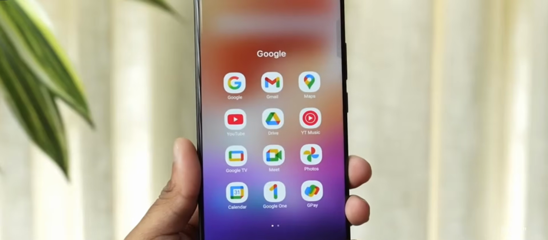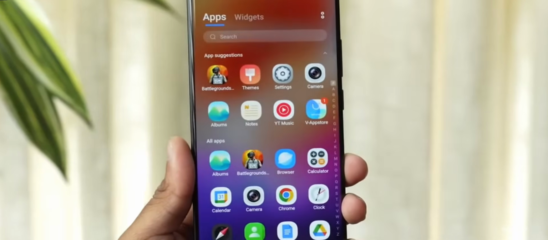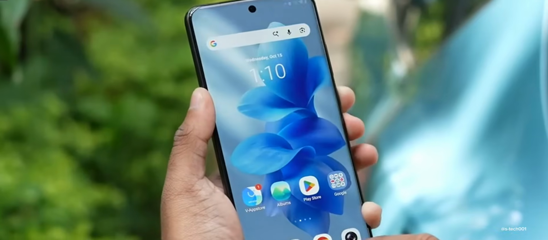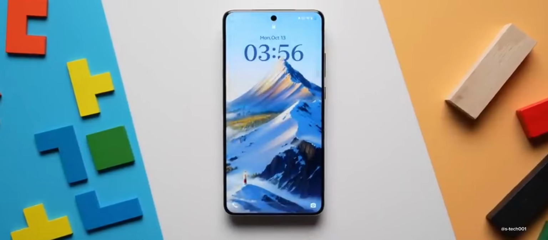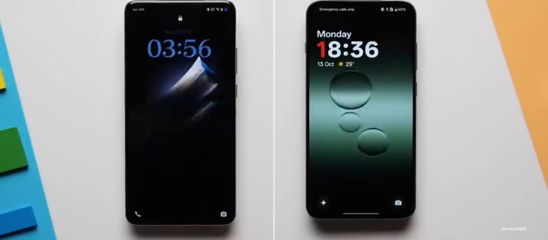The app drawer has also changed. The folder settings have changed a little bit, but we'll talk about that later. Let's now talk about the lock screen, starting with the AOD to main screen transition. Oh man, it's a great look.